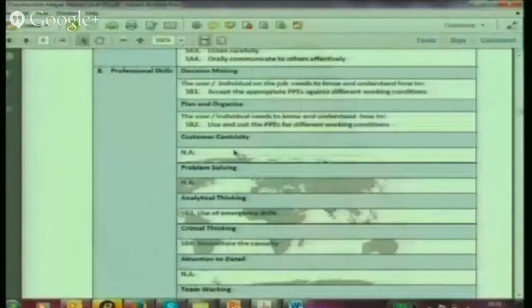Now, apart from this, the industry has also identified the generic skills and professional skills which are required. Decision making, plan and organize. Customer centricity is not required, so it's NA here. Problem solving is not applicable. Analytical thinking is required. So now these professional skills and generic skills are very contextual. They pertain to that particular job role. So in case decision making is required, for a helper mason, to what level it will be, that's what we as facilitators need to understand and put in the curriculum.